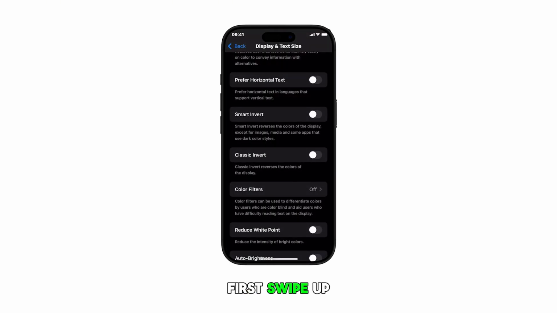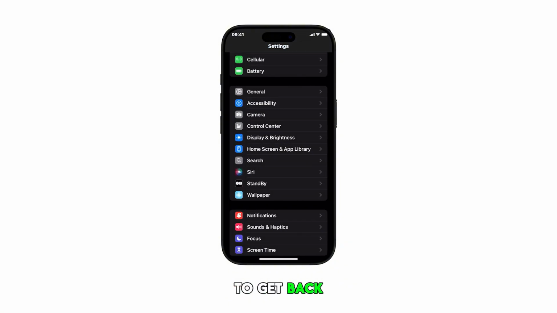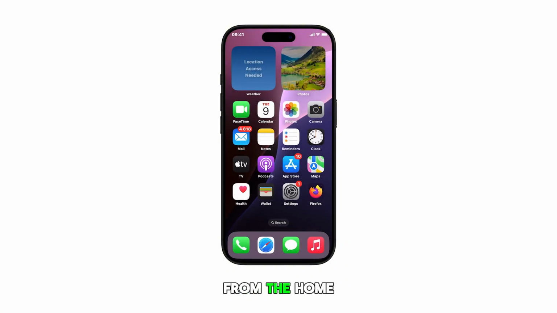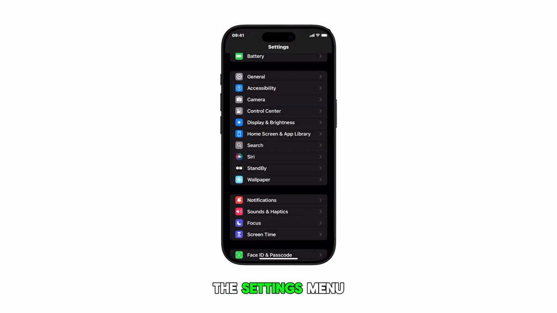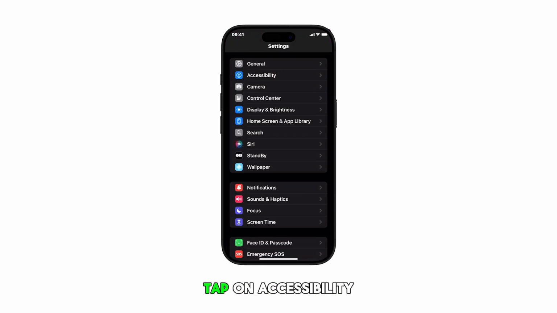First, swipe up from the bottom of your screen to get back to the home screen. From the home screen, tap on the Settings icon. In the Settings menu, scroll down and tap on Accessibility.